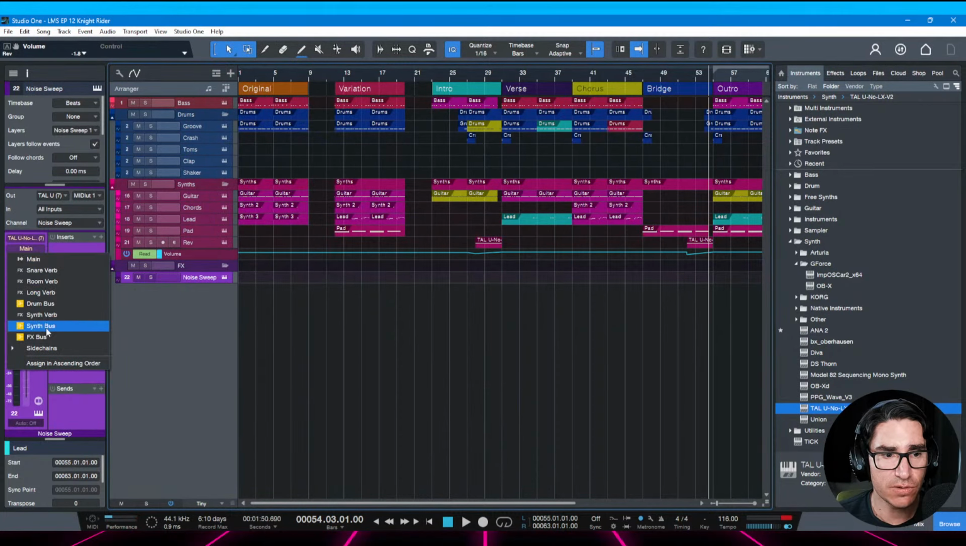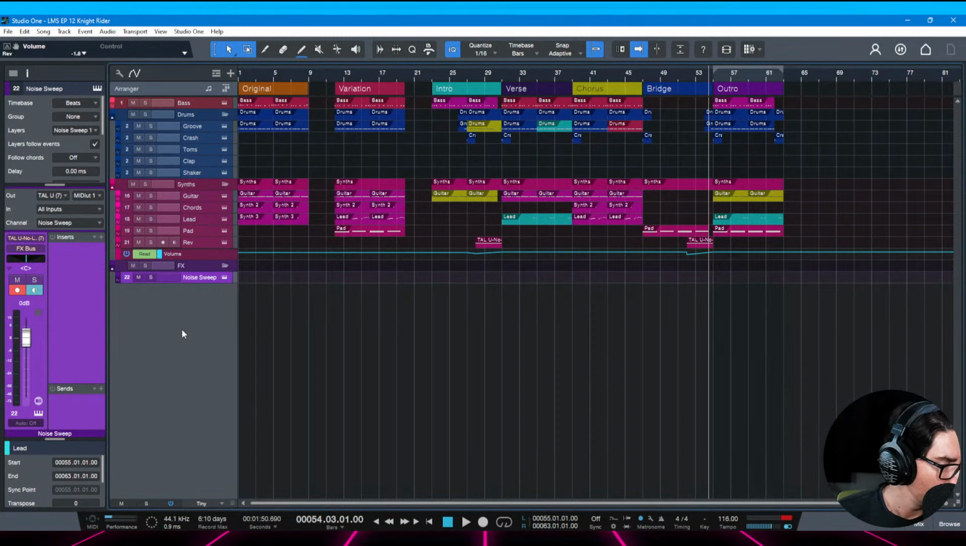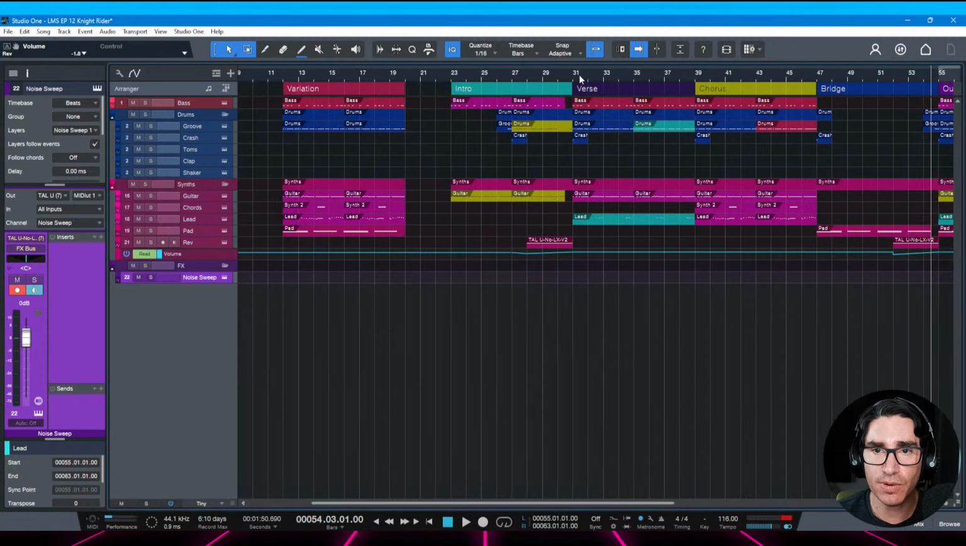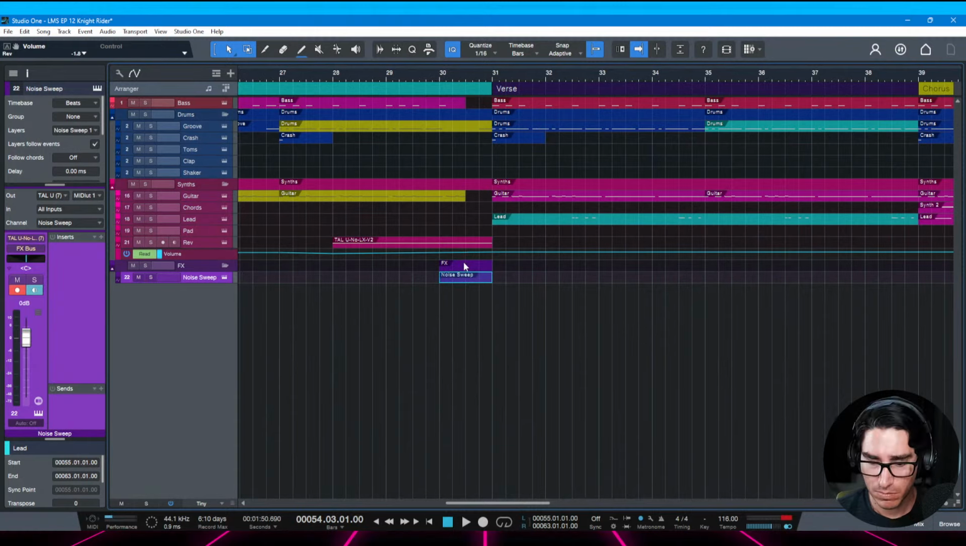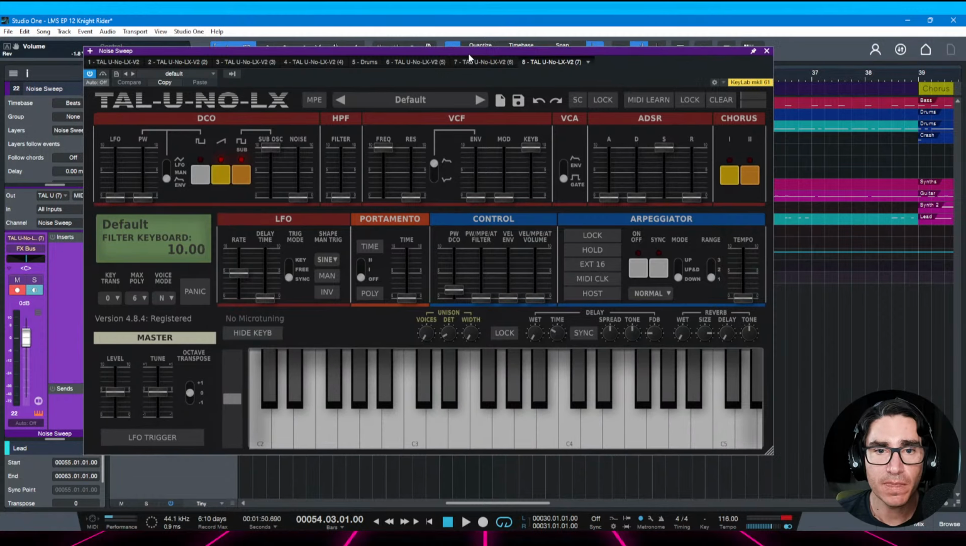This noise sweep is going into my FX bus. All right, and let's see where we are. Okay, I'm gonna create my noise sweep here. And noise sweeps are very easy to make on a simple synth like this one.